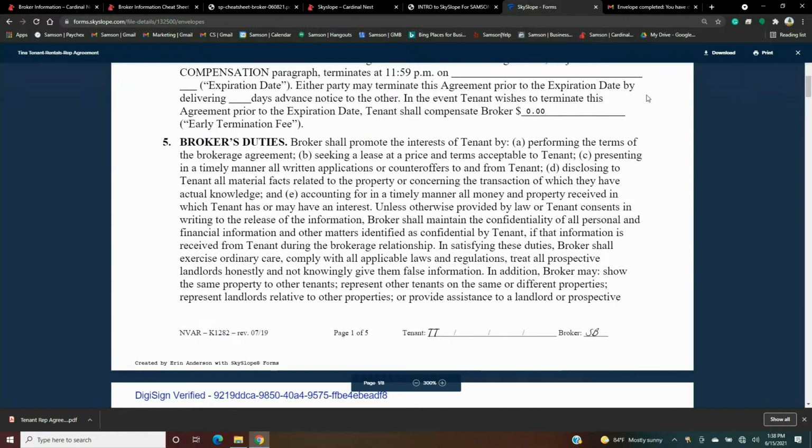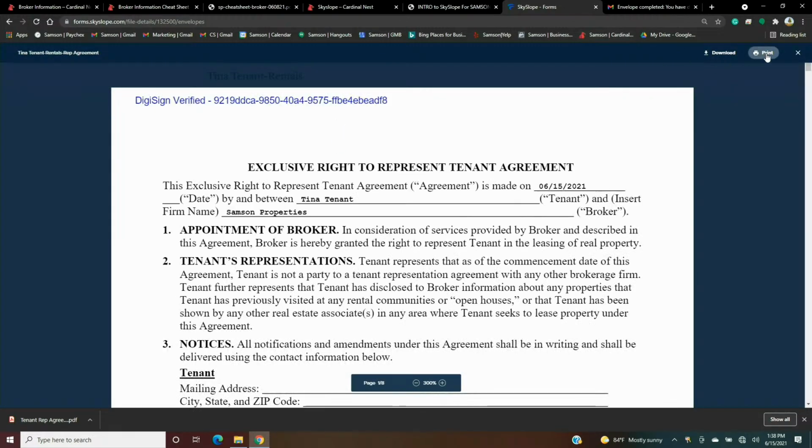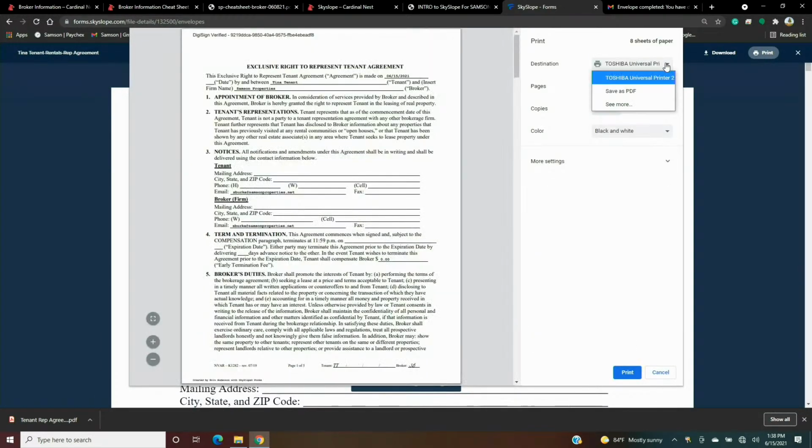Here's another trick. If you're in your envelope, I'm going to show you really quick. Here's my envelope. Click on it, turn it blue. If I hit print, I do also have the option to save as PDF. If I hit save, it'll save and download as one PDF. Everybody wants one PDF, is what I've heard the last 3 weeks. This is how you do it.